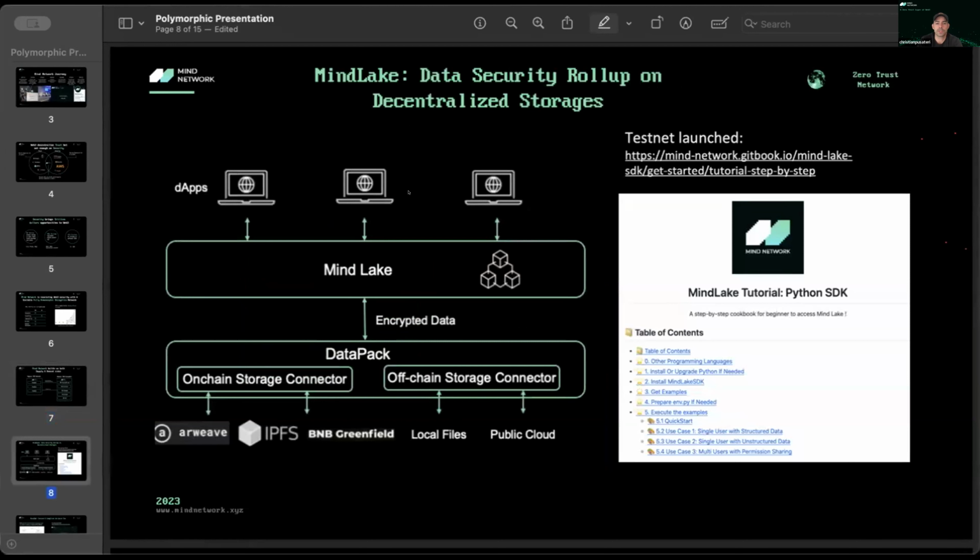So this goes a little bit into how we built FHE into a data security roll-up for decentralized storage. This is just a visual of what we did with IPFS, Arweave, and Greenfield.